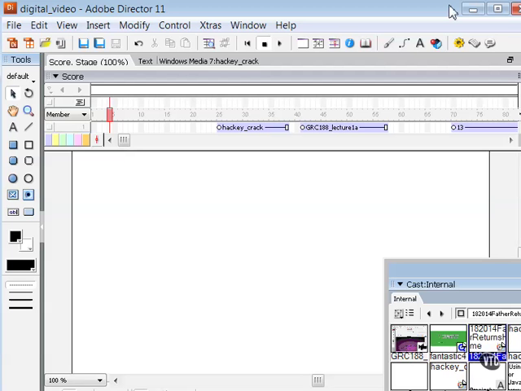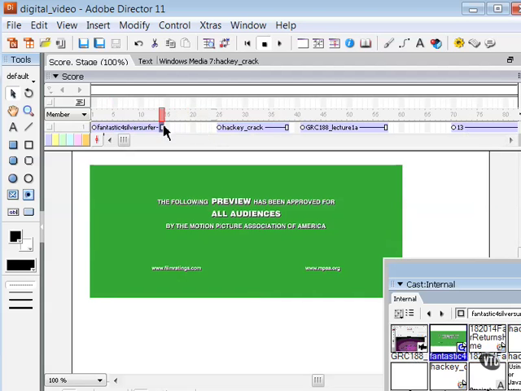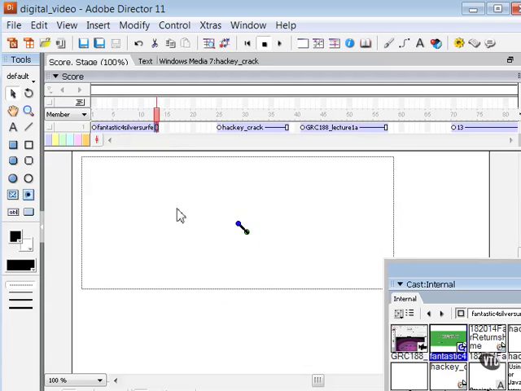Once you've imported your video clips to the cast window, you add the digital video cast member to a score the same way you would add any other sprite. You would drag the digital video cast member to any sprite channel available in the score, or you can drag it directly on the stage, and notice it will take the first available score channel there.